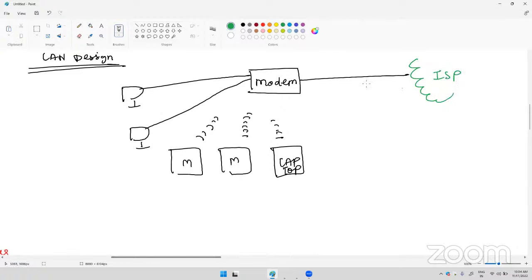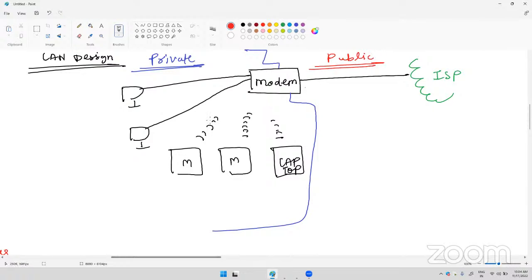ISP, Internet Service Provider. So basically, this part we are calling private, and this part we are calling public. ISP engineers will provide in private. Private means this one is my LAN side, and public means this one is my WAN side. Local area network, wide area network.